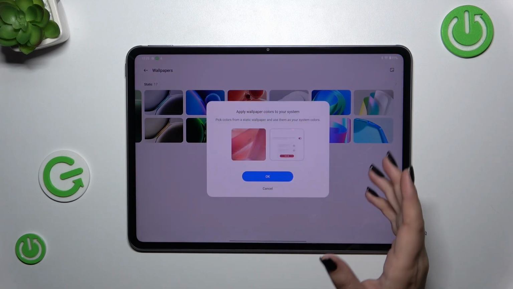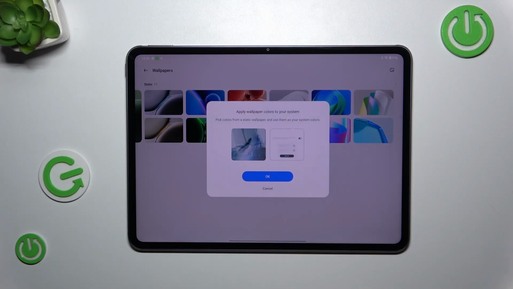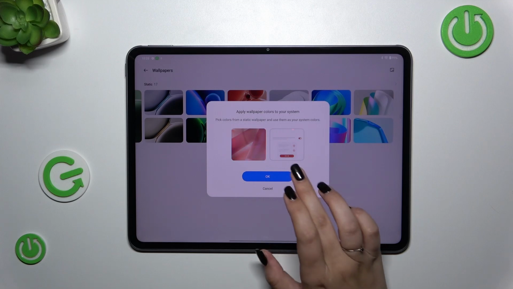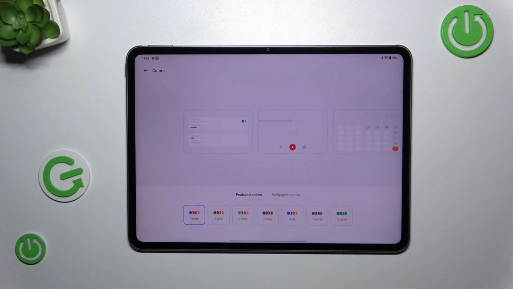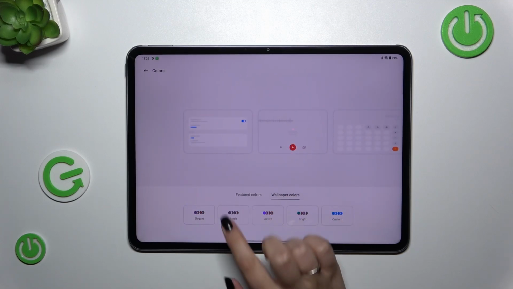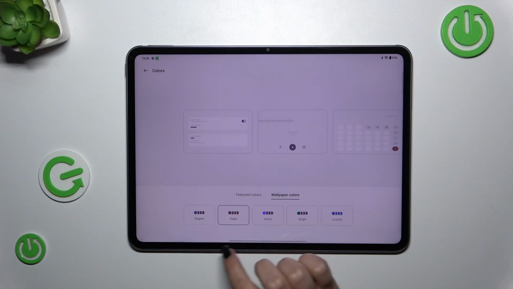Now, here we've got also an additional option to apply wallpaper colors to your system, so let me quickly show it to you. Here we have to tap on wallpaper colors, and as you can see, your device will simply take the colors from the wallpaper and apply them to the system.